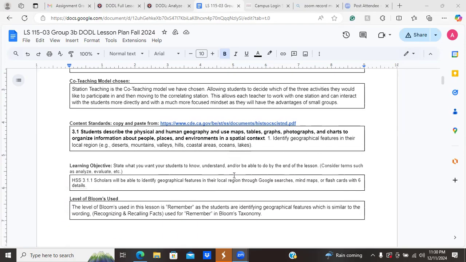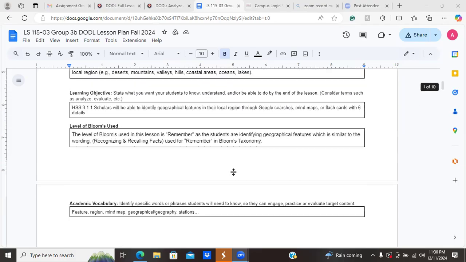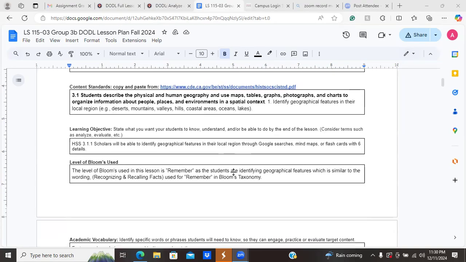The co-teaching model we chose is that we're going to allow students to decide which of the 3 activities they would like to participate in and then move to the corresponding station. The content standard we chose was 3.1: Students describe the physical and human geography and use maps, tables, graphs, photographs, and charts to organize information about people, places, and environments in a spatial context.